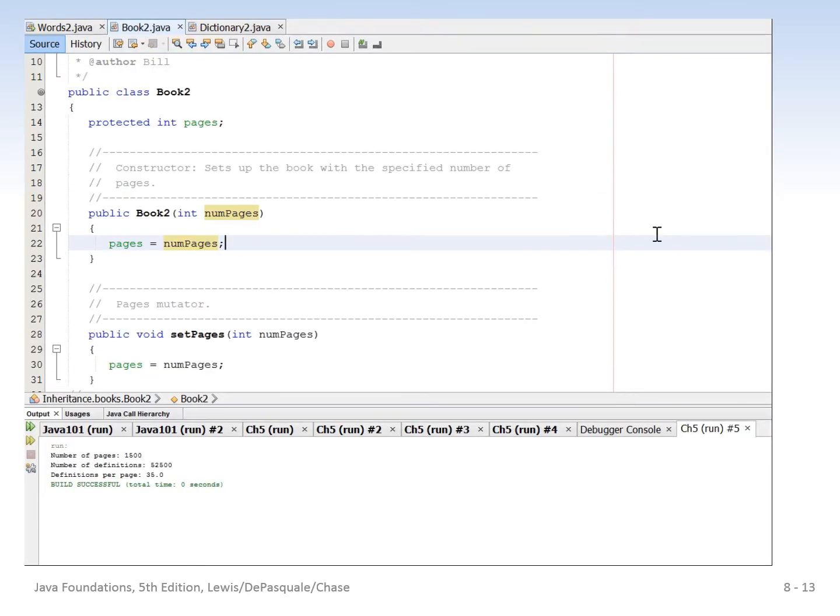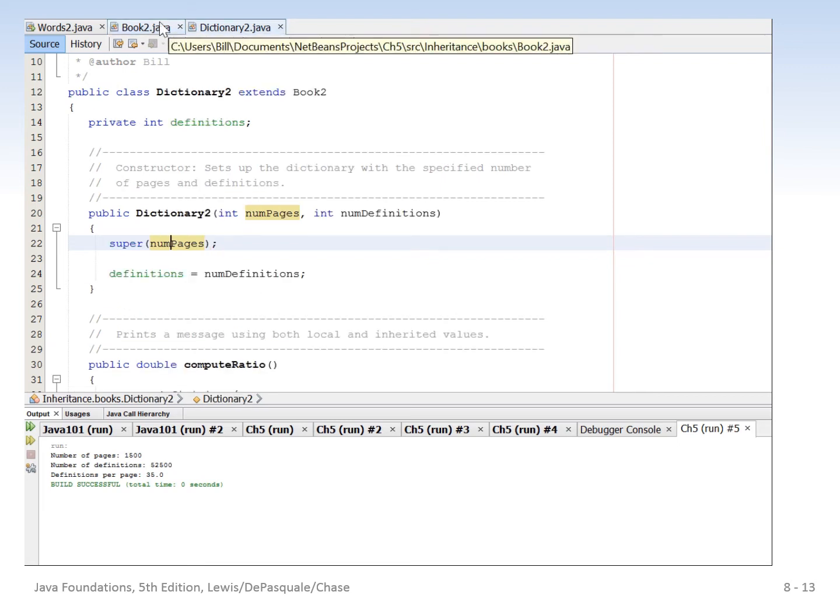So now let's look at a slight variation of the book class and the dictionary class. In this case, we're going to build a class called Book 2. That's slightly different than the book class we just looked at. And we're going to have Dictionary 2.